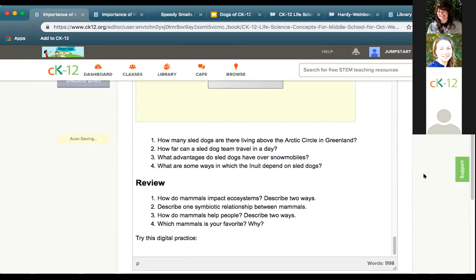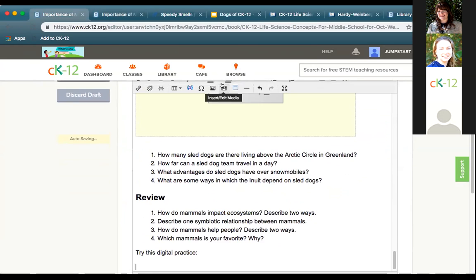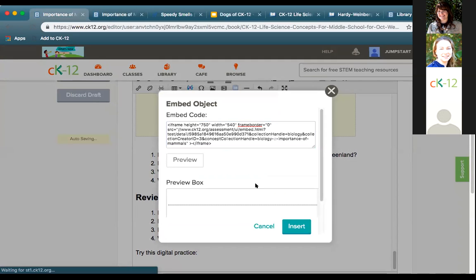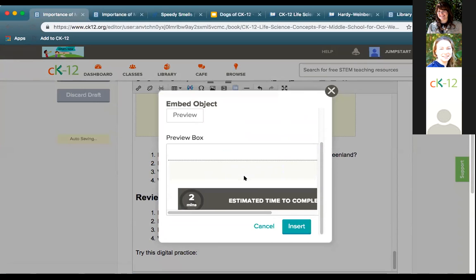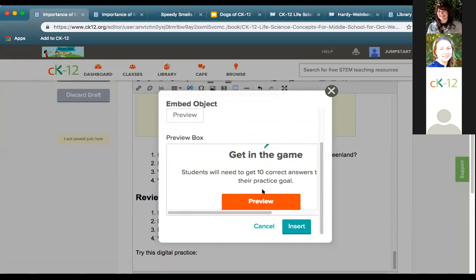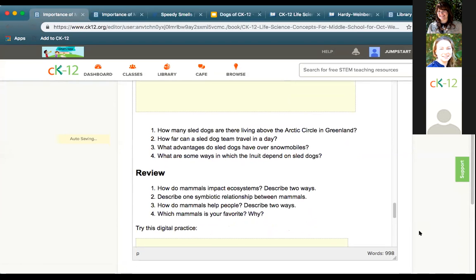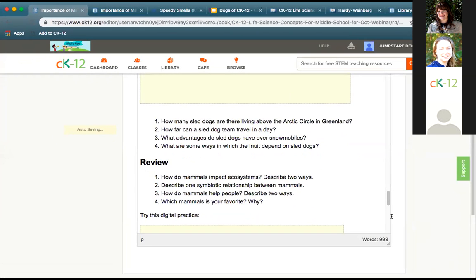And then I could click on the embed code right here, edit media, and you'll actually see this is what it would look like to students. They would get this little preview option. For them, it would say practice. And I can add that digital practice to here. So that's one way to do it for practice. Quiz, I would access via my library, and I would pull the same embed code.